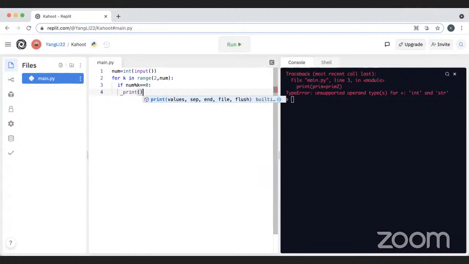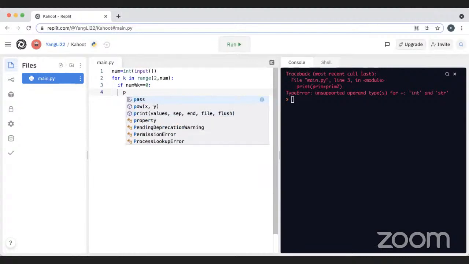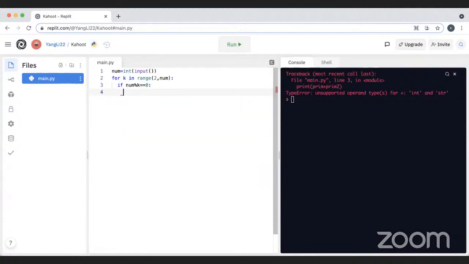So just print, well, actually, in this problem, we want to find the next greatest prime number if the number itself is not a prime number. So we'll just leave a couple of indented spaces here to remind ourselves that we need to finish this piece of code. Now, here's something interesting.